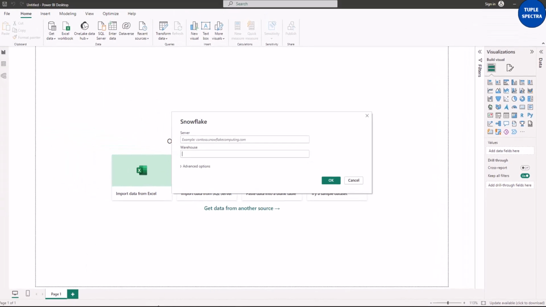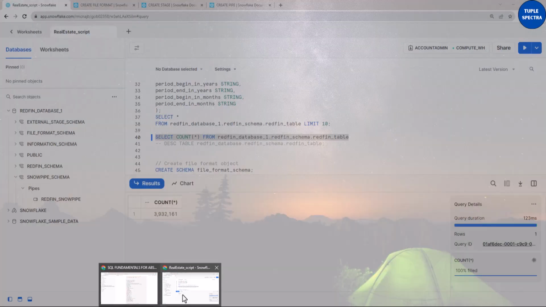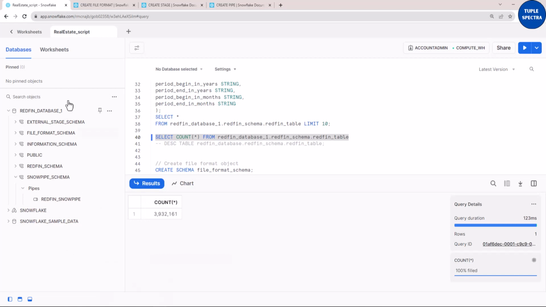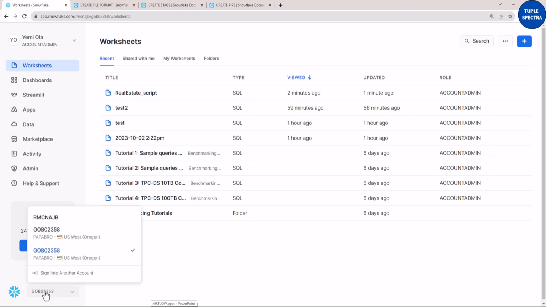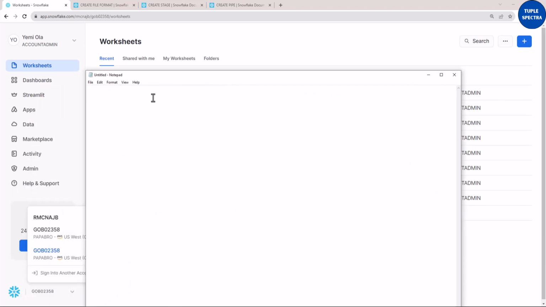So for me to get my own Snowflake server, I will come right here, to this worksheet. Let me click this worksheet so I can come out of this and go to my home page, my home view. I will put my cursor here, then click copy account URL. I will copy that, and then I'll open my Notepad.